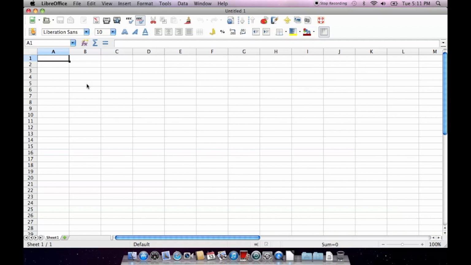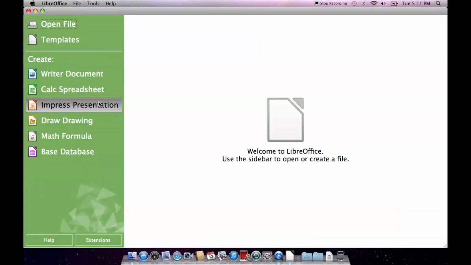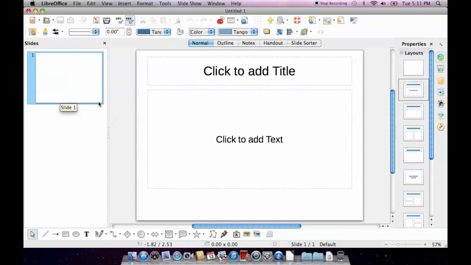Again, it's a spreadsheet, so I'm going to say it's going to work just how it should. I don't know any real fancy tricks with spreadsheets, so I'm just going to say this works as well. And we'll take a look at Impress in case we want to create a presentation.